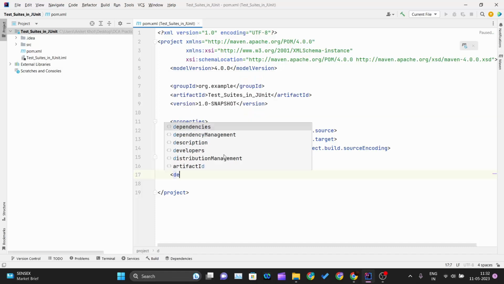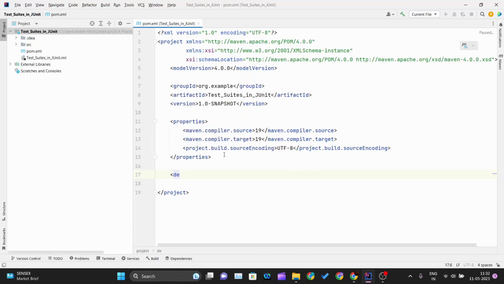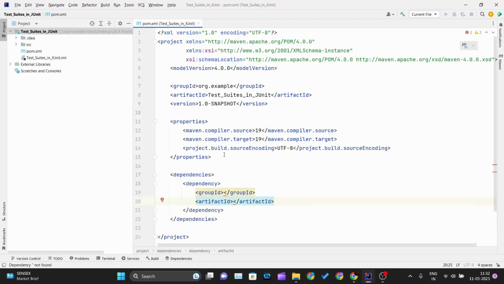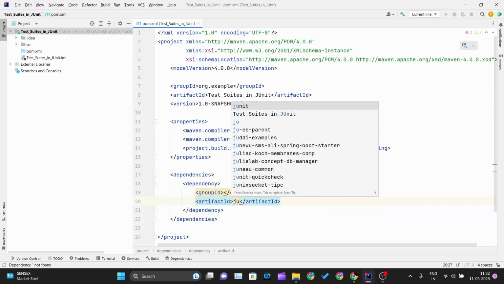To add the dependencies, the main tag is dependencies, under which a single dependency tag will come, and the artifact ID. Now if you want to use JUnit 4, then in that case you just need to write junit. That's it, that is the first dependency to use JUnit 4.